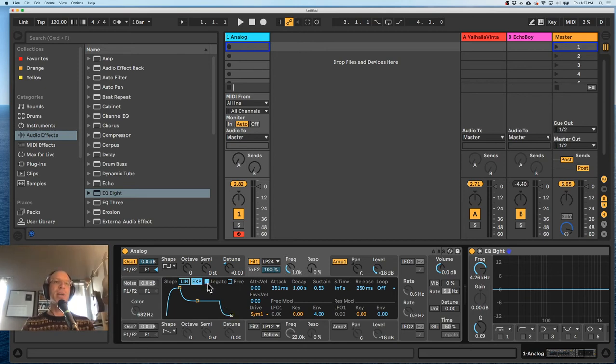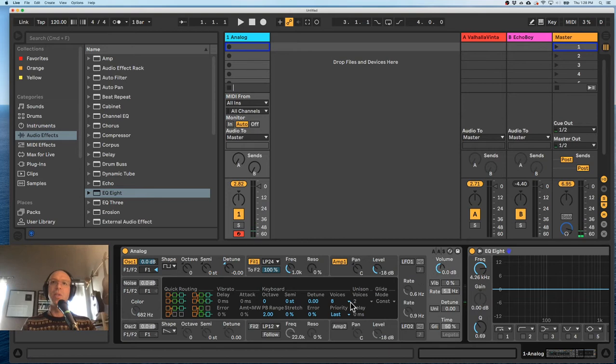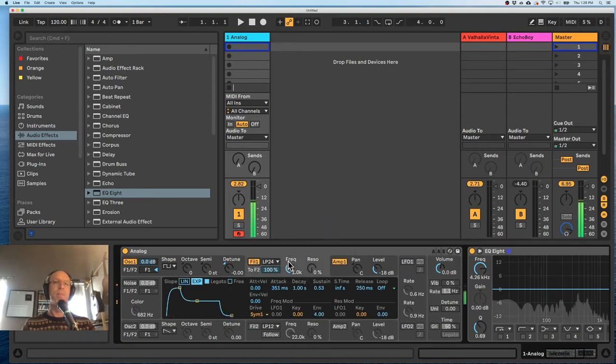If I turn on legato and I play them all, it's maybe even better if I switch into mono mode, where there's only one note allowed at a time. So I don't get different wahs on each note if I play the notes legato, meaning they overlap when I play. Okay, so that's the filter envelope.